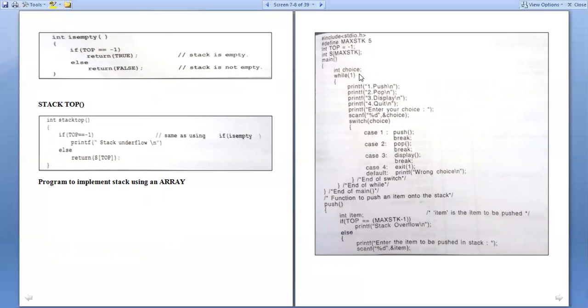In the main function we have a variable choice, and we will list the operations. We're going to use a while loop, and in the while loop we will be printing push operation, pop operation, display, quit, and then we have to enter the choice. Based on the choice, the code is written inside the switch statement, where we have the various cases, and the particular case will be executed. For example, if we enter the choice as 1, then case 1 has the push operation, which will be defined here.